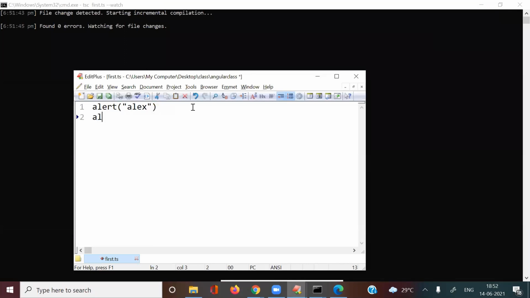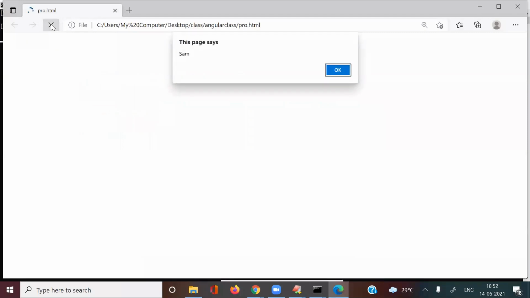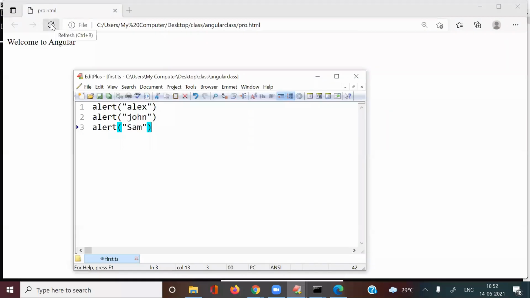Once again, you can see alert John I have given like this. Now if I save here, you can see in this command prompt that flickering is available. Now save this. Now it is compiled here. Like that, just Alex, Sam. Save this. Yes, now it is compiled by itself. Now you can see Alex, John, Sam, we are getting this output here. So this is watch mode. We use watch mode to compile the program.